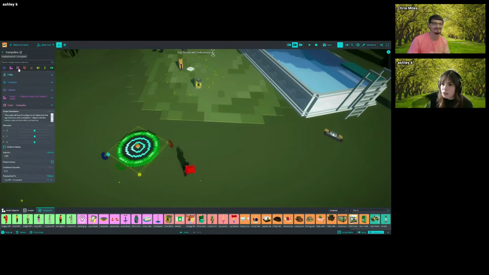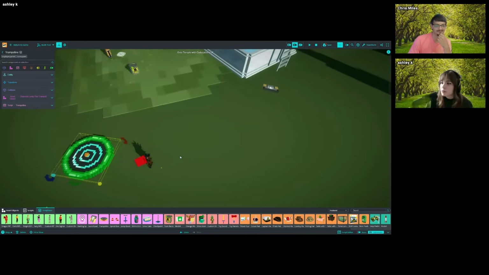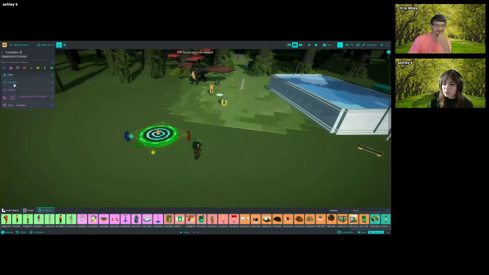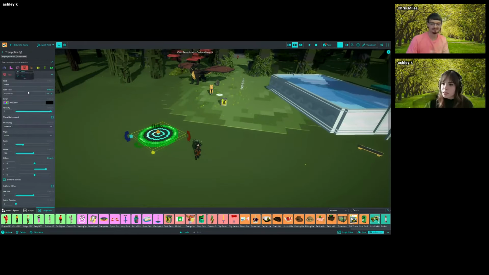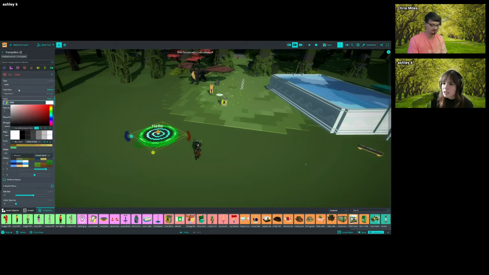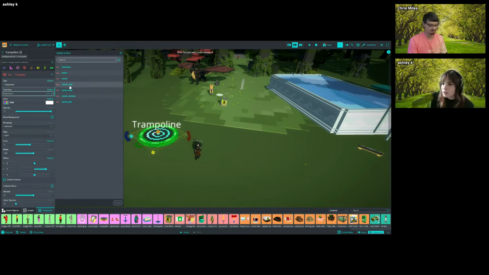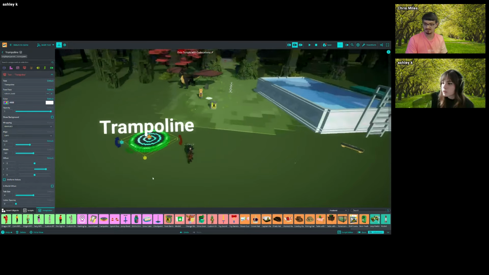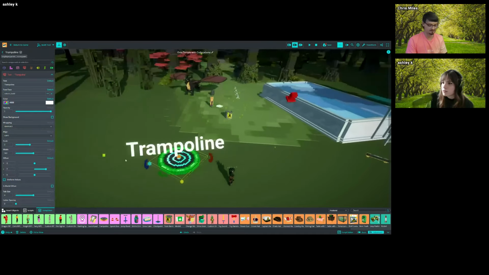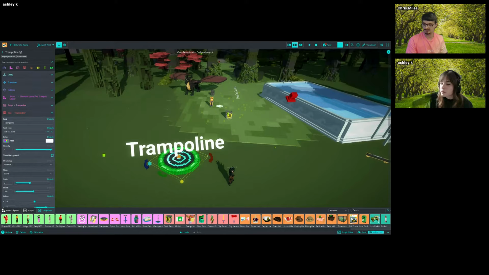So there's also a number of other components that you can add. These were just the ones that happen to already be on the trampoline, but you can add a text component and change the color of the text, change what it says, font, anything you would expect from a text component. I don't even know if that's how you spell trampoline, right? I think so.